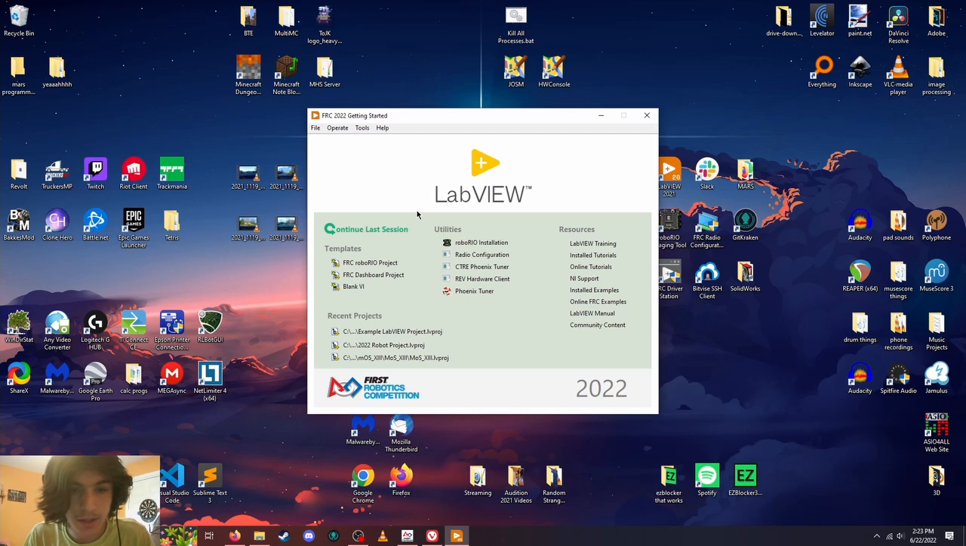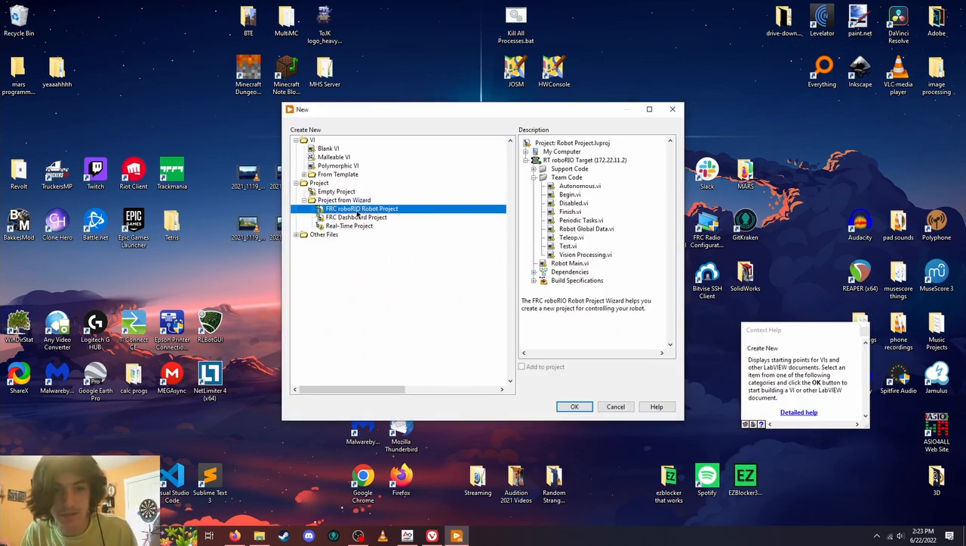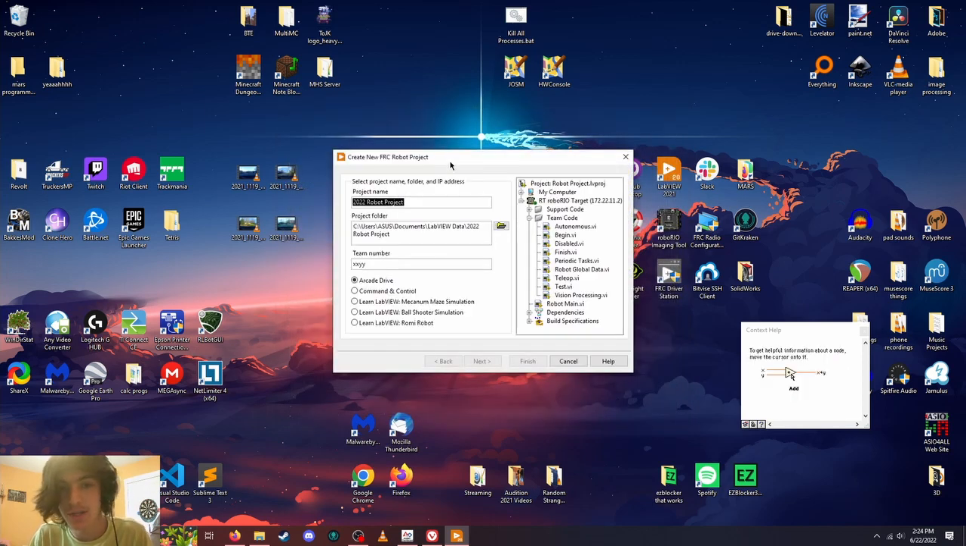Alright, so the way to create a FRC robot project, there's a nice convenient button here that creates a new one, or if you go to File, New, you can go to the FRC RoboRIO robot project. If you're wondering what the RoboRIO is, it's the computer that controls the robot. It houses the code and controls everything. So that's what this project is for. If you just click on that and hit OK, you open this window for creating a new robot project.